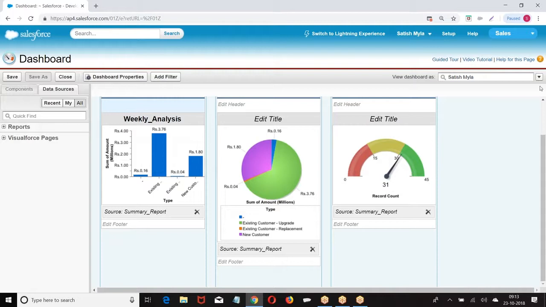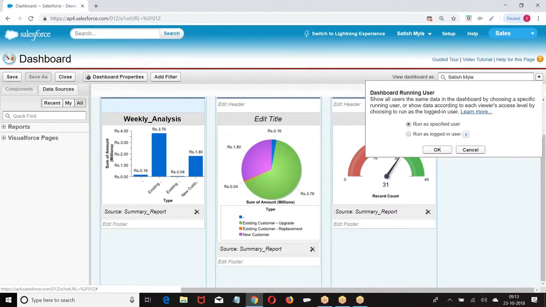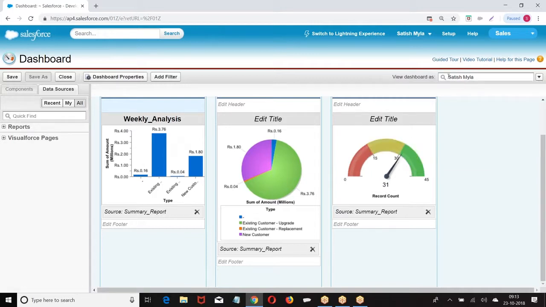Now look at the point. I am running the dashboard as Satish. Now there is a concept of dynamic dashboard. Generally, if I log in and open the dashboard, it will open like Satish. If you log in and open the dashboard, it will open like you. This is the general funda. At the time of creating a dashboard, I can say view dashboard as run as a specific user or logged in user.